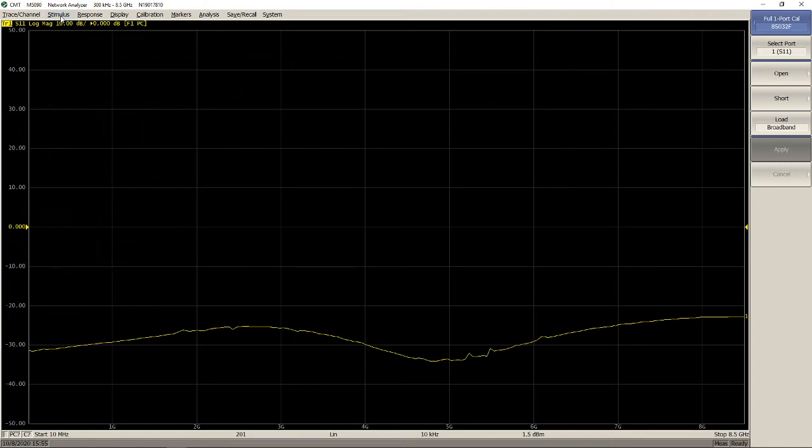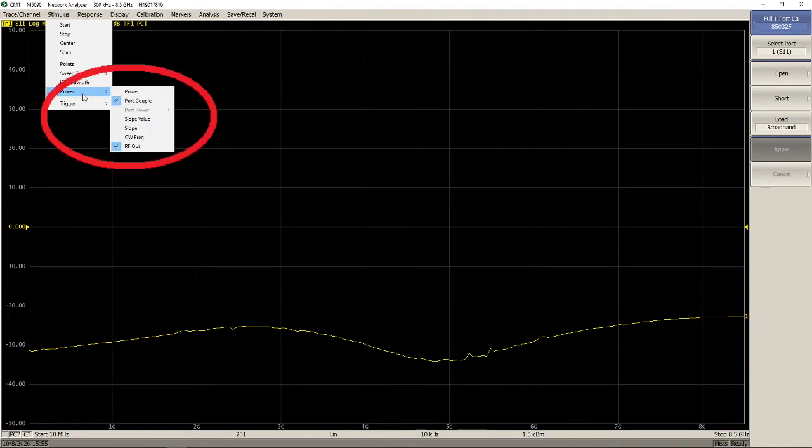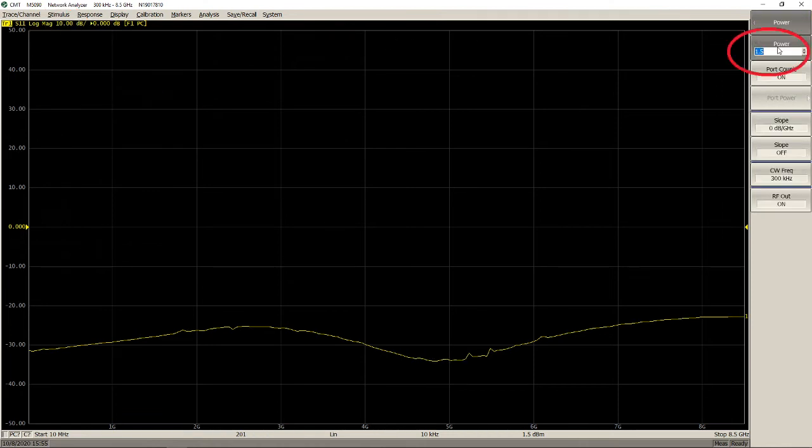Now that's under the stimulus menu, and then you'll select power, and the power menu will then pop up, and you can see that it's not at its default level. I've been playing with it a little bit. We're going to set it here to 1.25 dBm for our measurement.